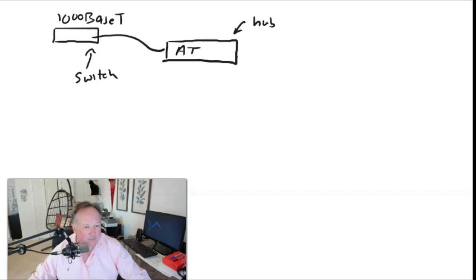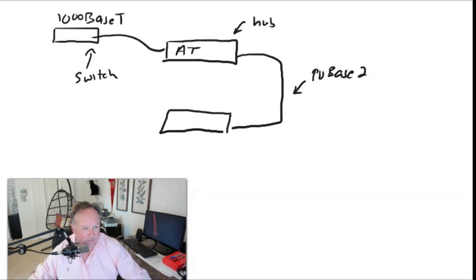Out the back of this is a cable. It's a thinnet cable. So this is 10Base2. And it connects to another Allied Telesyn hub. And out of that is a 10BaseT link to a 3Com hub.